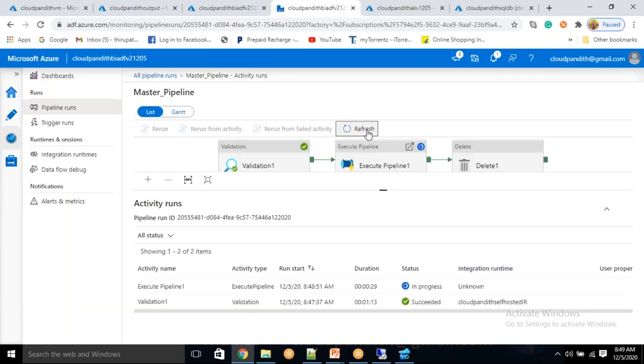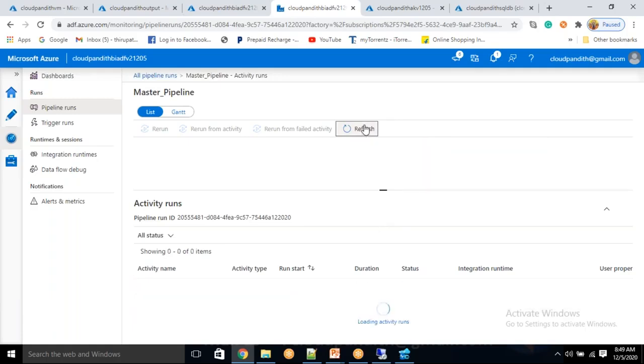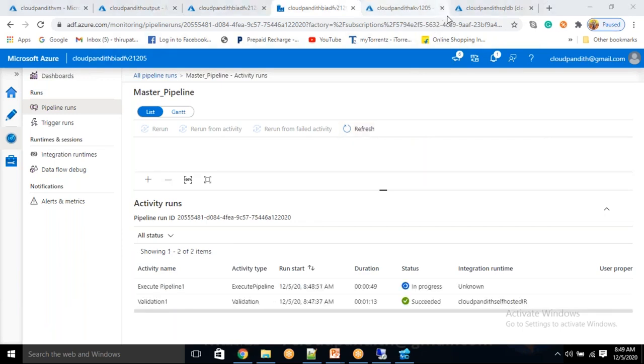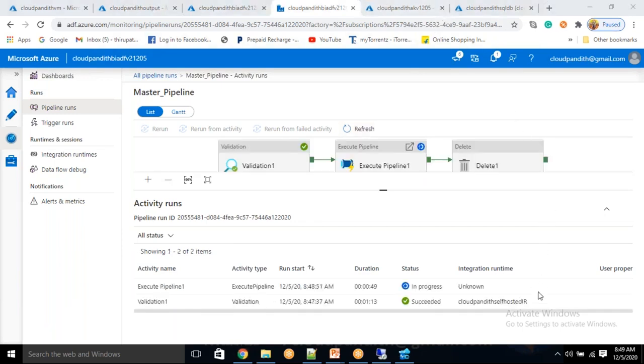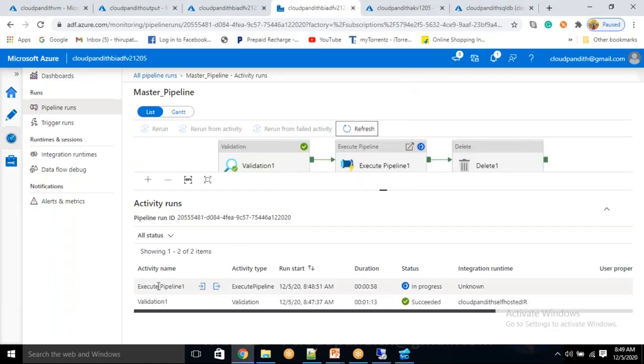It will take some time. Again, the reason is we were loading all these files sequentially, not as a batch. Please practice, friends, because without practicing it is difficult. The syllabus will cover it, but you need to practice. Without practicing, you will not be able to understand. So execute pipeline one is going to execute your activities.